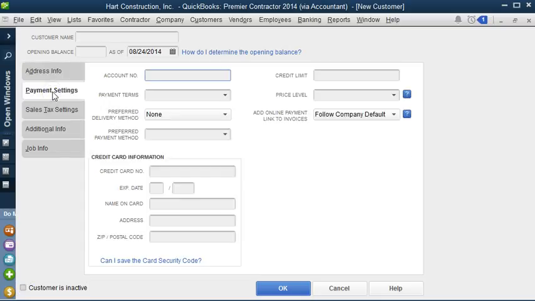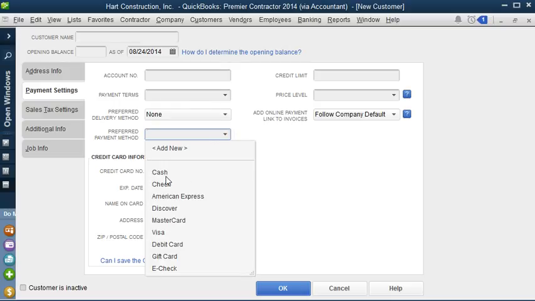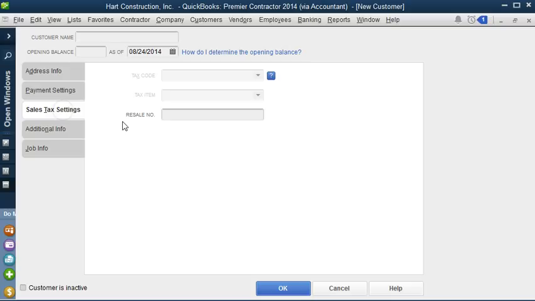We also have the payment settings tab where we enter the payment information, their account number, and what preferred delivery method they like to receive their invoice, by email, by mail, by none, and also their preferred payment method if they like to get paid with cash, check, or credit card. The sales tax settings is where we would put the resale number of the customer.